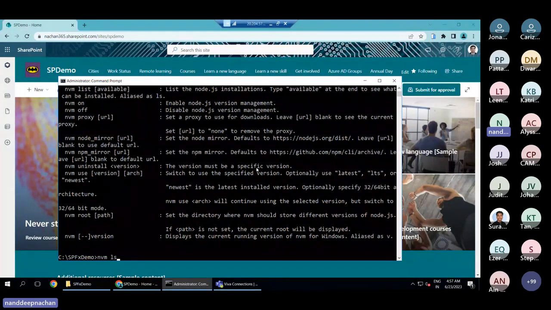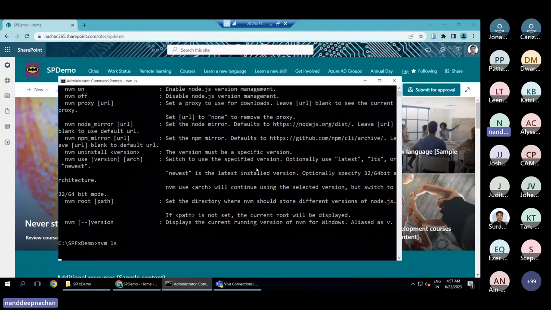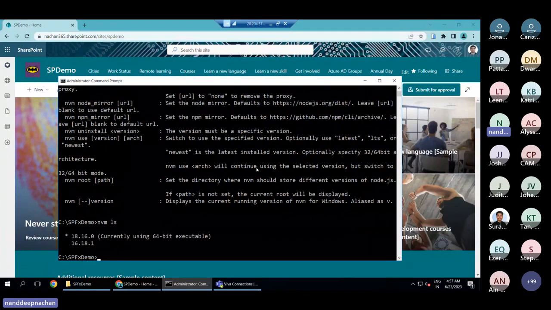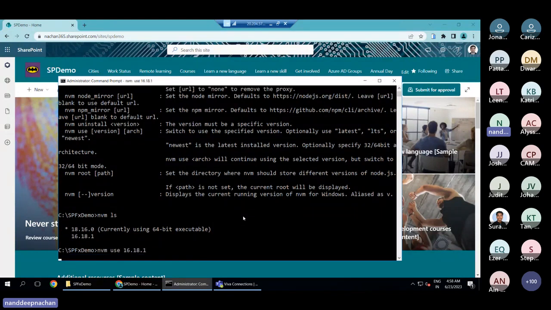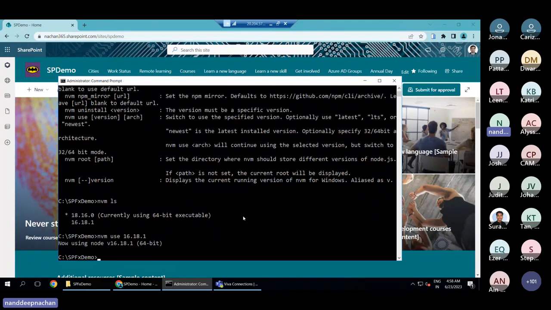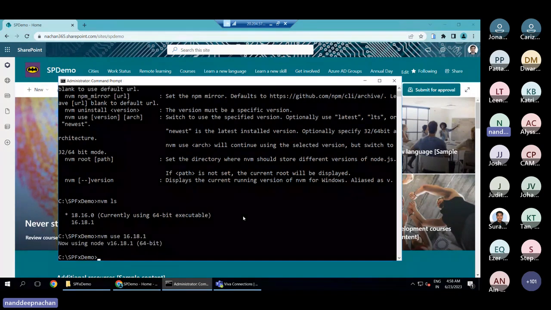You can download it from your favorite search engine, and then you can just type nvm ls. So nvm ls is just the listing. Here you can see that I have got two versions of Node.js installed. I have got 18.16.0 as well as 16.18.1. So now I can keep switching between those two versions. If I just type nvm use, I can start using 16.18.1. So this NVM gives me the flexibility to switch between multiple versions of Node.js if I have them installed.